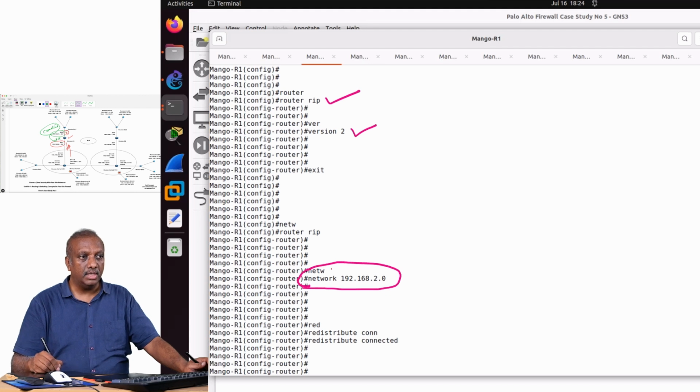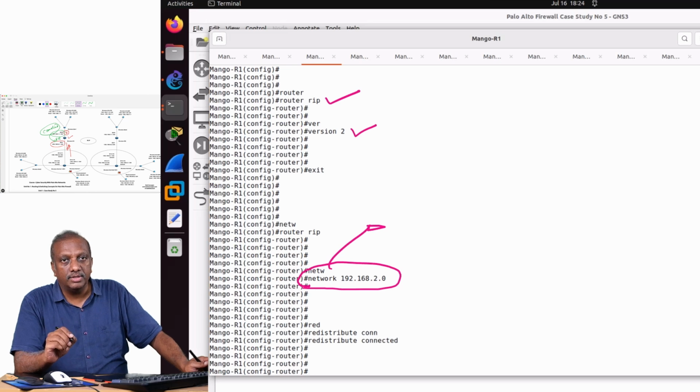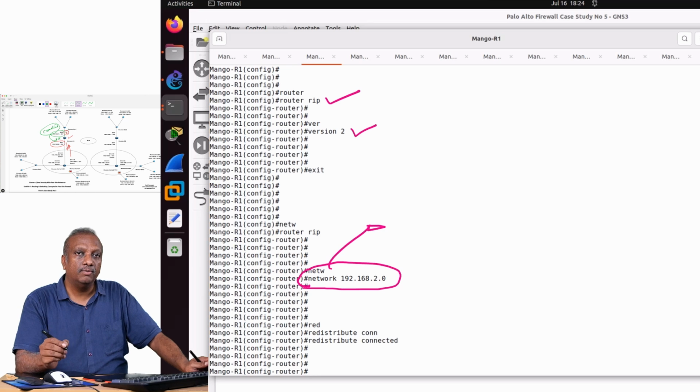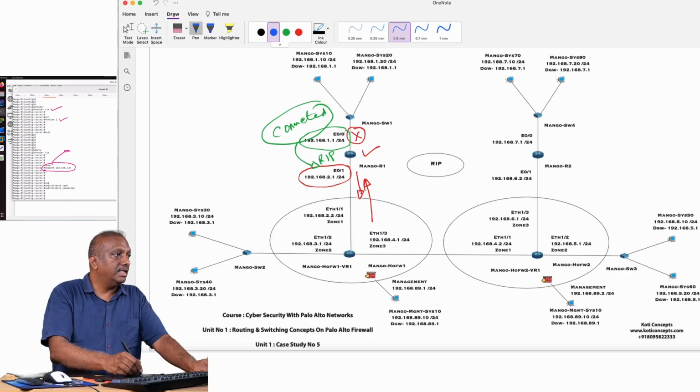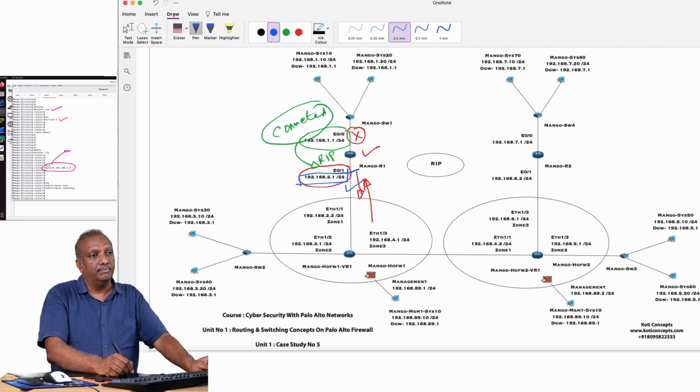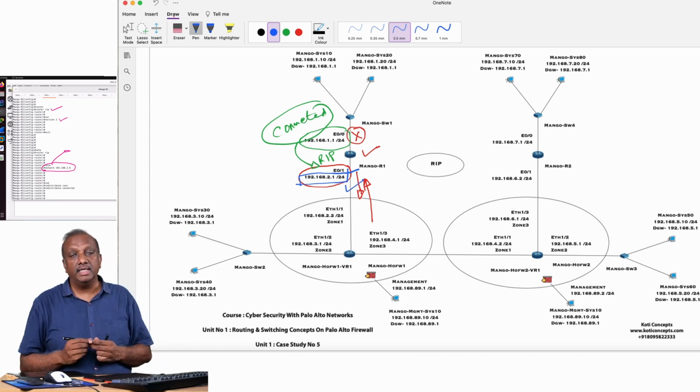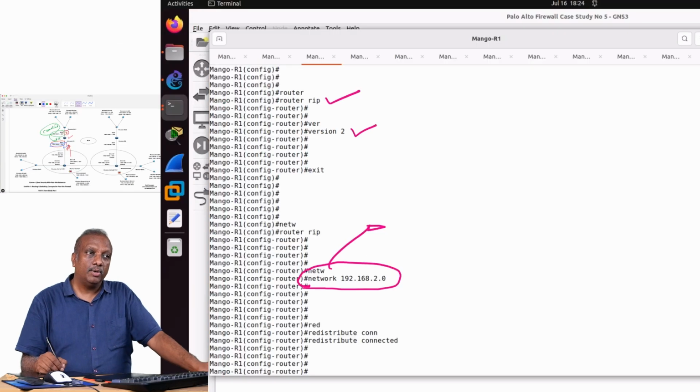What is the importance of the network command? It enables the RIP protocol process on the interfaces having the IP address of 192.168.2.0. Which interface in the diagram here has got this IP address? Ethernet 0/1 has got the IP address of 192.168.2.0. So RIP will be enabled on this interface. So the importance of the network command is to enable the RIP protocol process on the interface having the IP address of the given network.